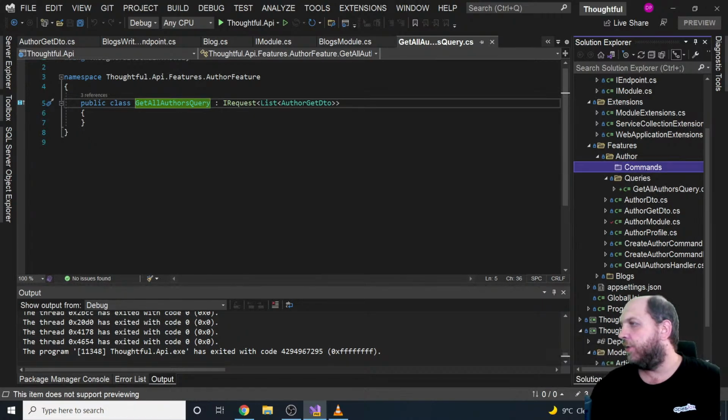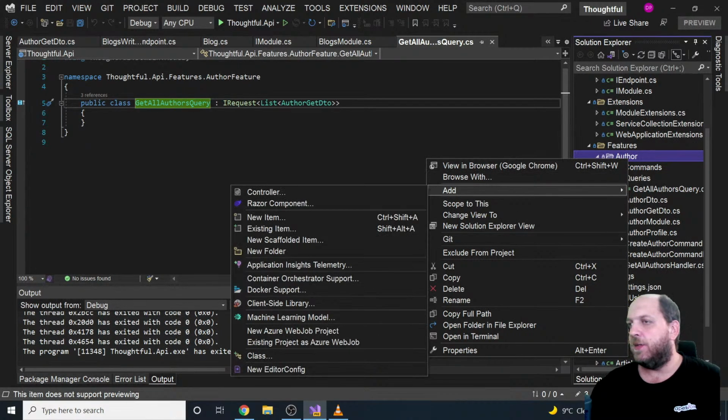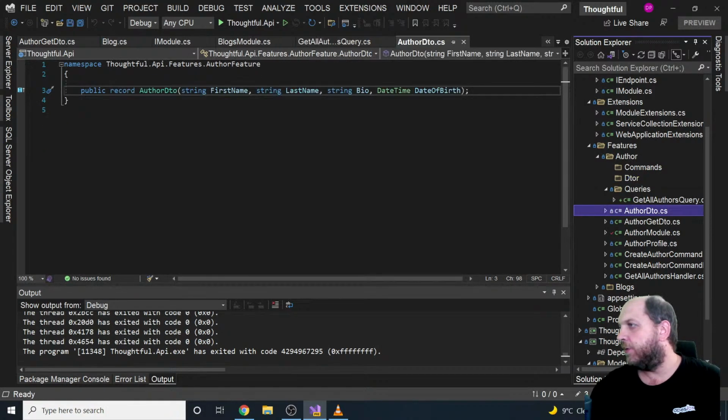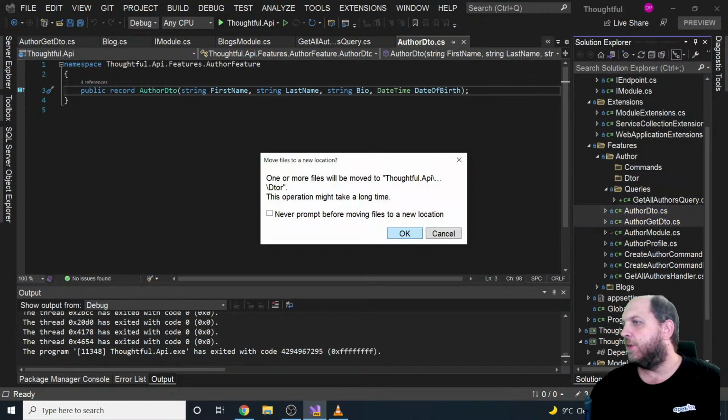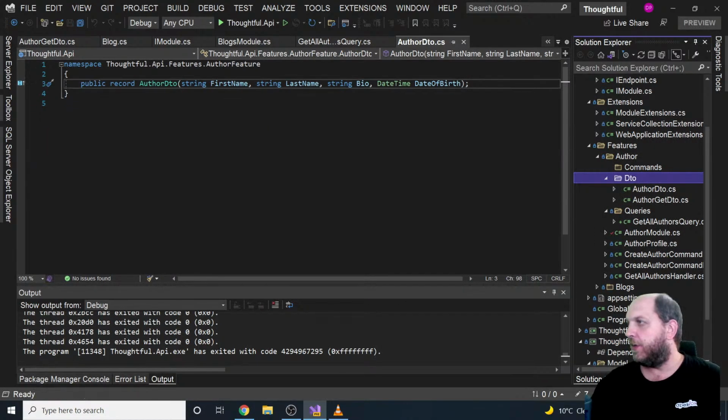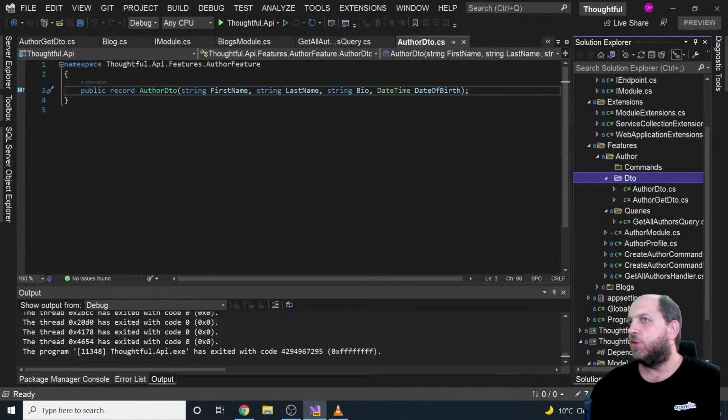And I guess for this one, we don't have any command. Let's add a new folder that would be for DTOs. And here we have an author DTO and an author get DTO. So let's move them to the DTOs folder. Okay, let's also rename this because we have, of course, once again created a typo. Good. So we have moved also this one.